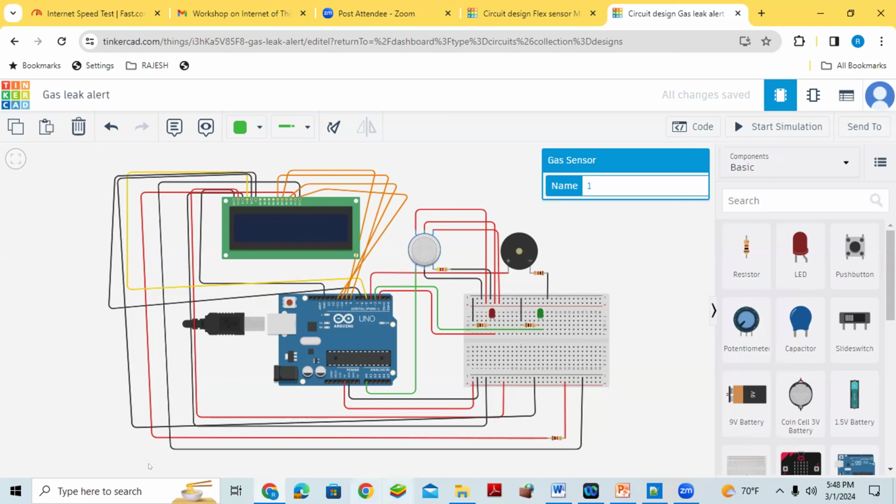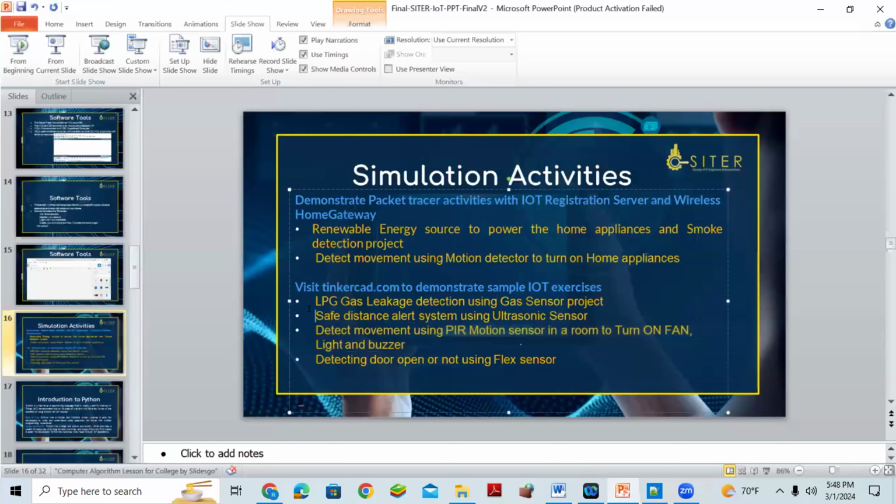Then another simulation activity in our Tinkercad is a safe distance alert system using an ultrasonic sensor. Think that you are driving a car, and you want to make sure that you are maintaining a safe distance from another car or another object. So for that we need a safe distance alert system using ultrasonic. Nowadays all modern cars have sensors like an ultrasonic or distance sensor, or a collision sensor, to detect whether the car collided with some other car or not. All these things are read by sensors.